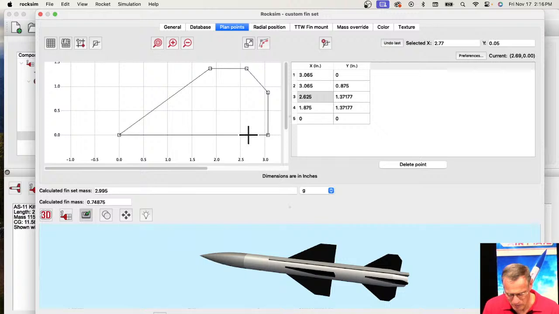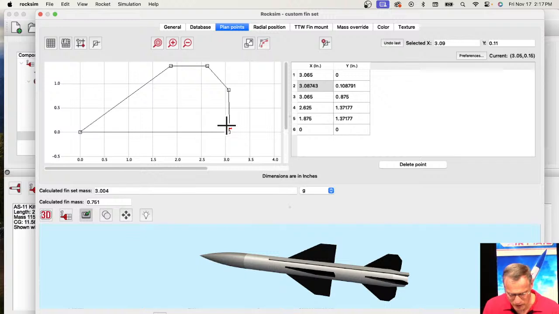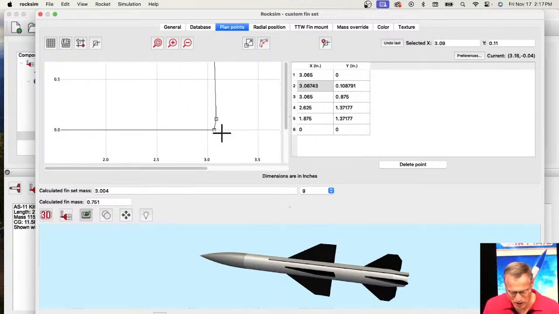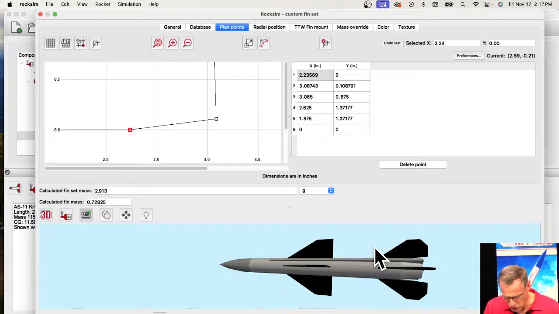Okay, so I want to put a point there, but RockSim only allows 2 points along the base. So let's see if we can trick this. Let me put a point there. Come on, there it is. See, I got a point there, and then I want to make this one, and I want to move it here. That moves it a half inch. He says about a 3/4 of an inch. So I'm going to move it there. Okay, so that's closer. Look at that.